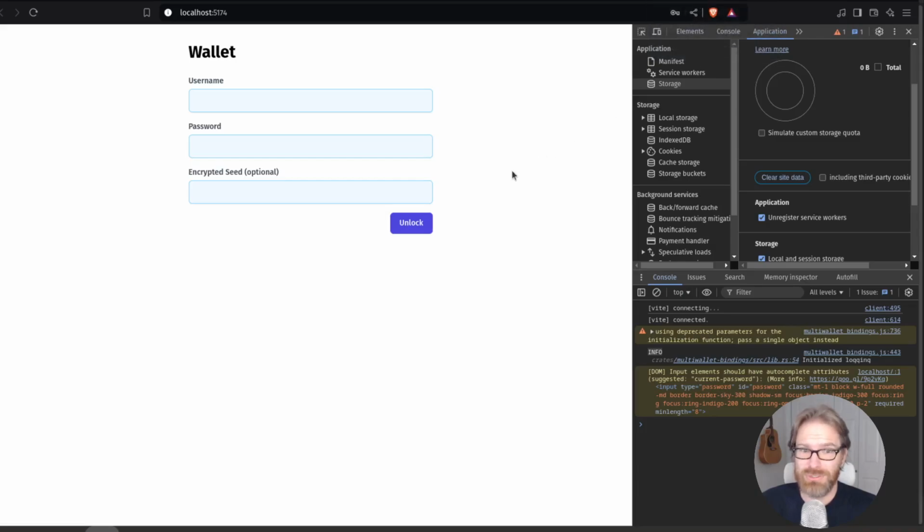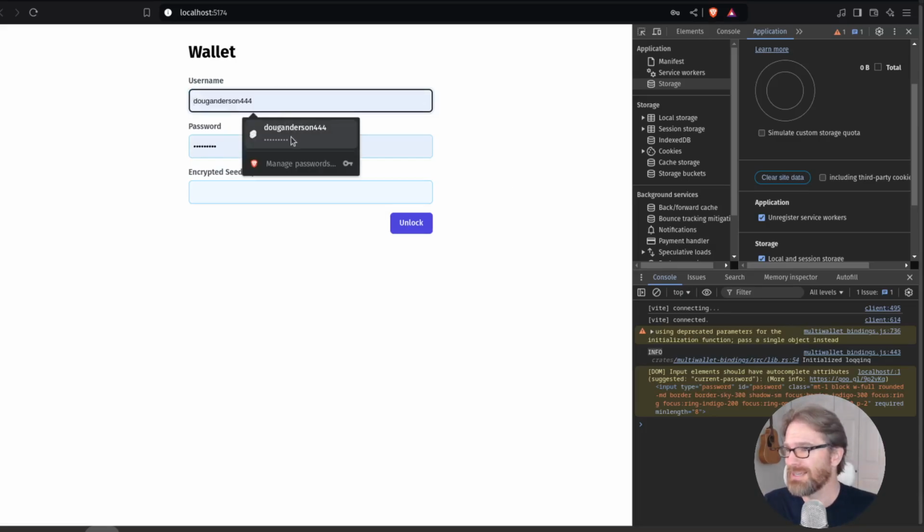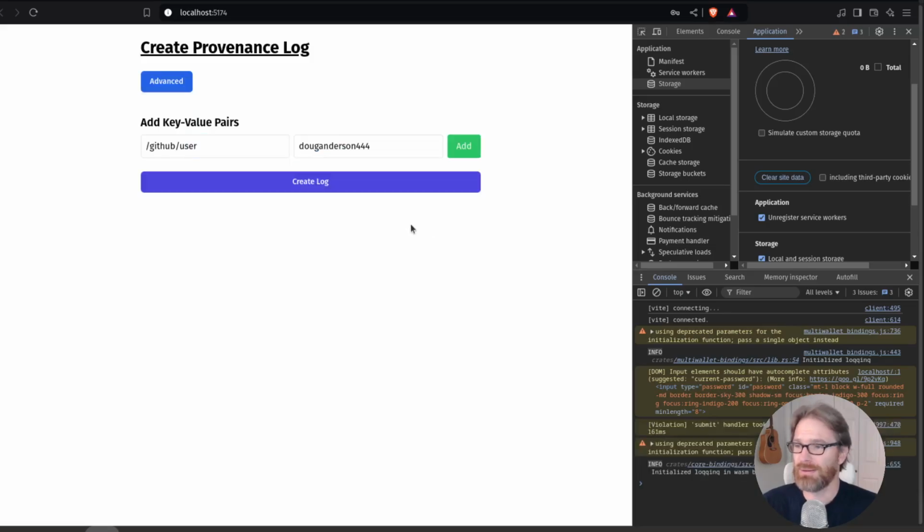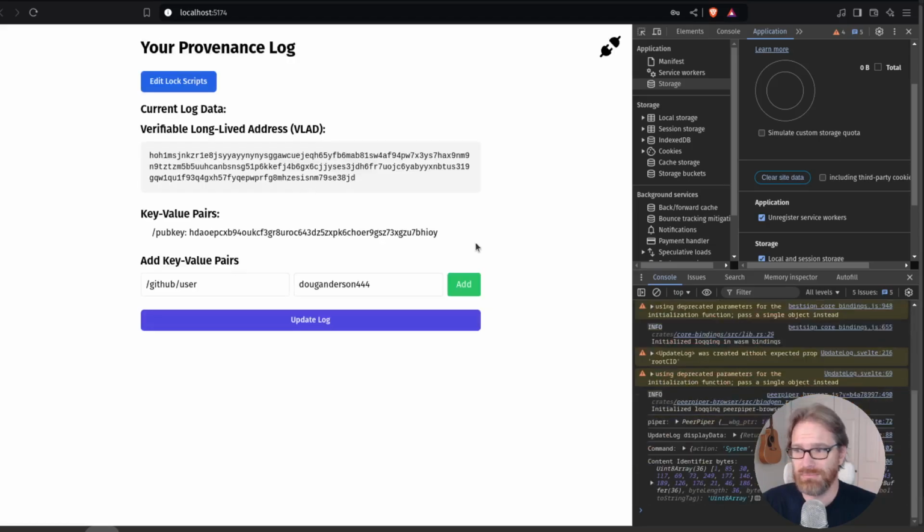In order to have key provenance, you need to have some keys. In order to make some keys, we use Argon 2 with a username and password to generate a key if you don't have one. So I'm just going to go ahead and do that. And you can see here, this is creating your log, your identity. And I can add key value pairs to this identity once it's created. So let's just go ahead and create a basic one.